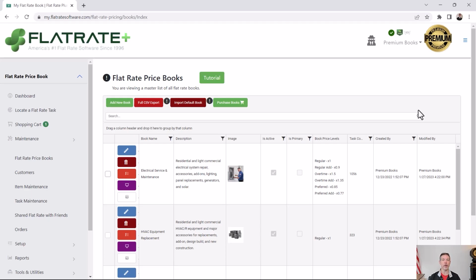In this video, we are going to talk about a feature called book settings, specifically book price levels. I am in the flat rate books page where I can see my flat rate books. You might have noticed in your book there is something called price levels or book price levels. That's what we are going to talk about today.